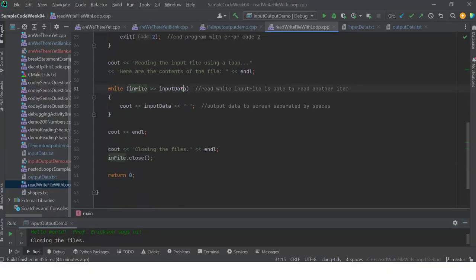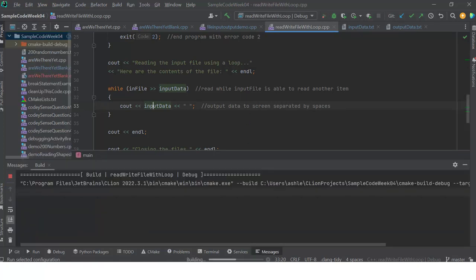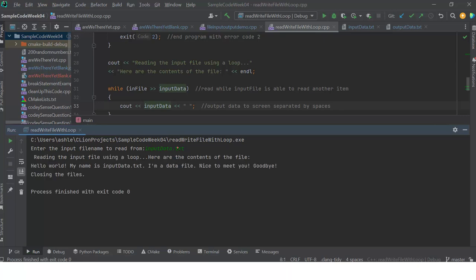So here's our sample program. And once again, you can see we are trying to read data from our input file into input data, and then we are immediately outputting the thing we read back to the screen. Let's go ahead and run that with our old input file. So we can say read from input data.txt. And look what happened. We read from the file. Here are the contents. Hello world, my name is input data. I am a data file. Nice to meet you. And it even read my second line.